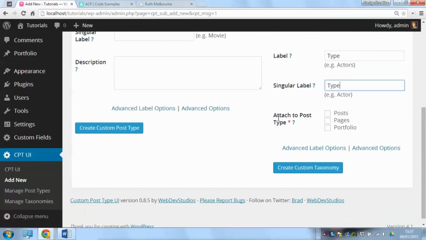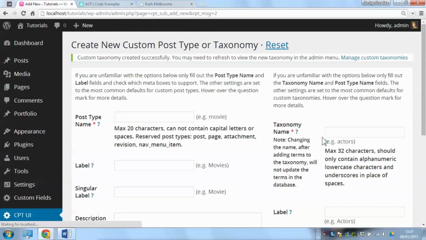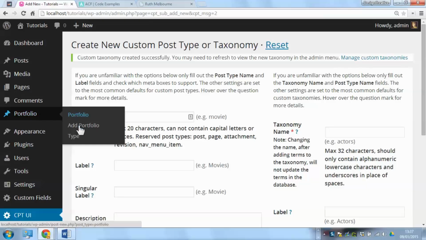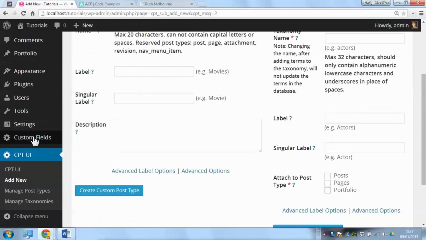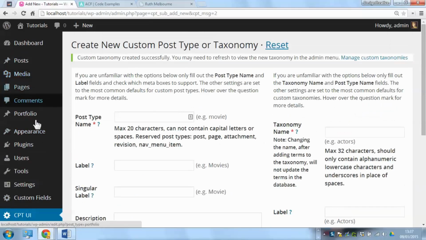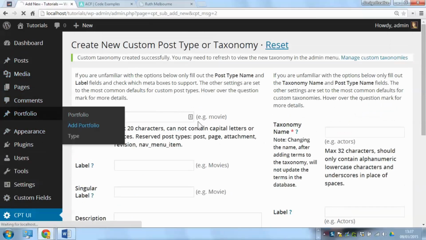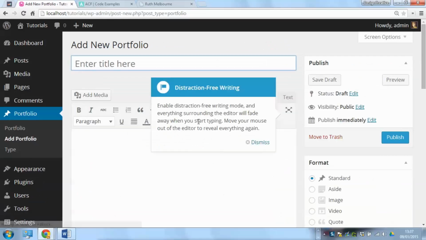So now we're going to attach this taxonomy to the custom post type, which is portfolio, and we're going to choose to create custom taxonomy. Now on the left hand side we have our portfolio and we have our type. Okay, so now we've got that down, let's actually have a look and see what happens when we click on add portfolio. What do we see?